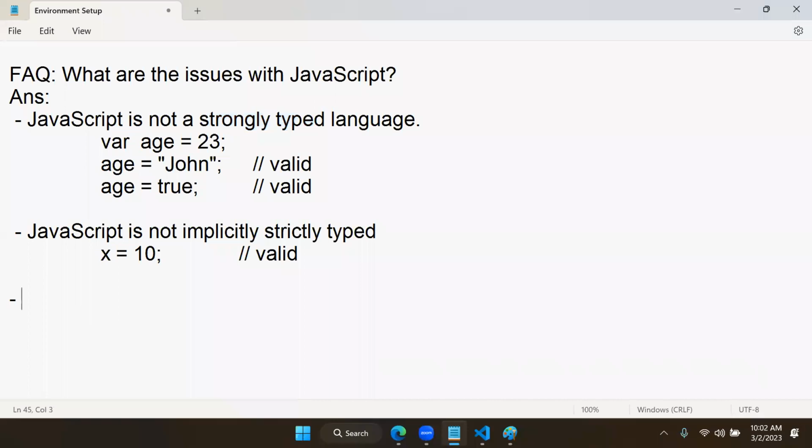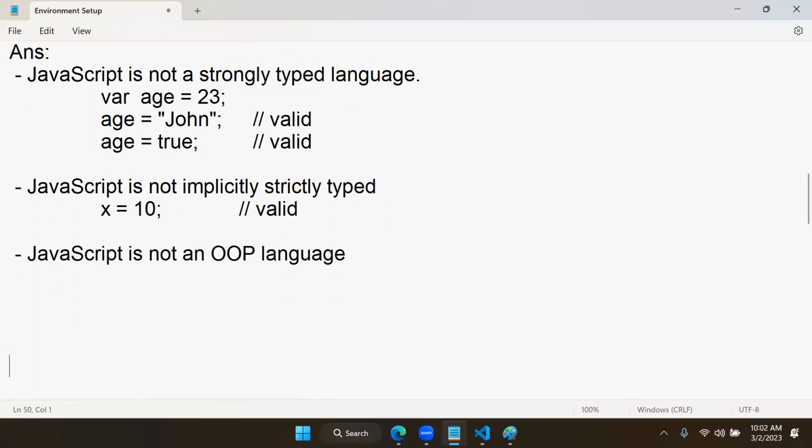Another important point is that JavaScript is not an OOP language. Yesterday itself, I told you it is not an OOP language, but it supports some features of OOPs. If it is not an OOP language and it is supporting only some features of OOPs, then a lot of issues are there.